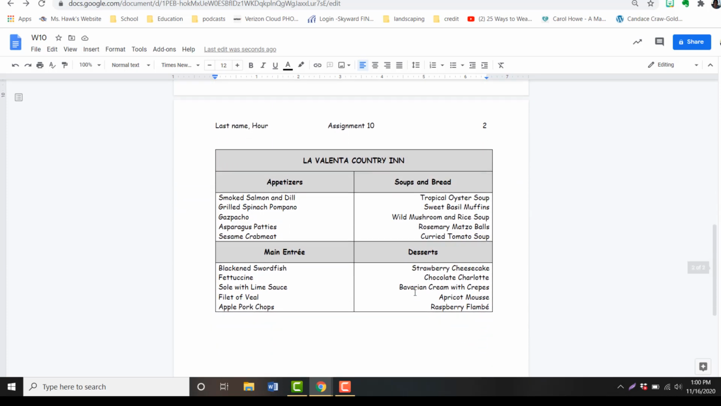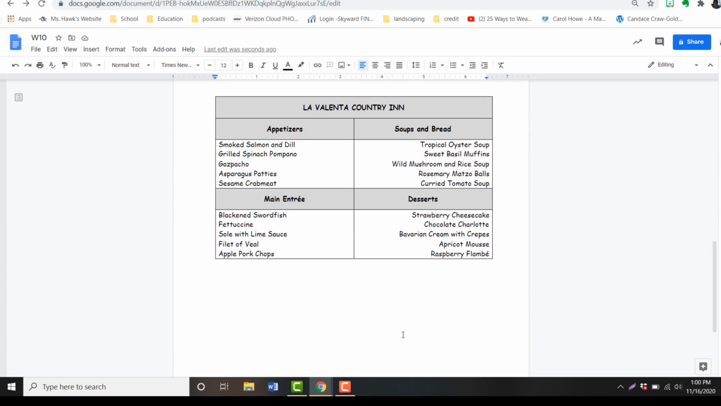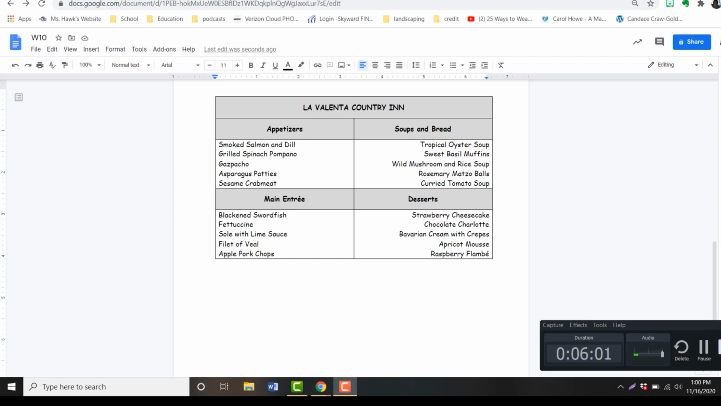Now when you're done, the table is going to look like this one with all the information in all of the boxes. And I've also included a rubric for you so you can check your work before you click Turn In. So there's your video to help you with W10.